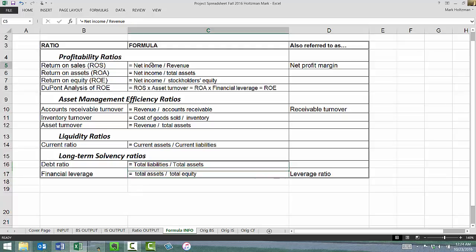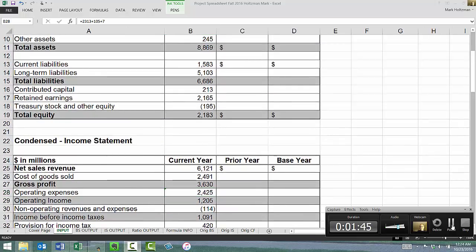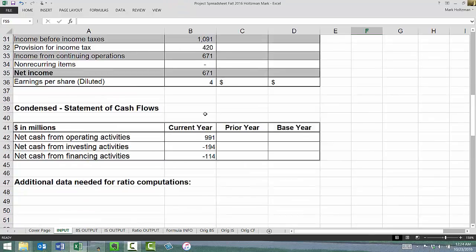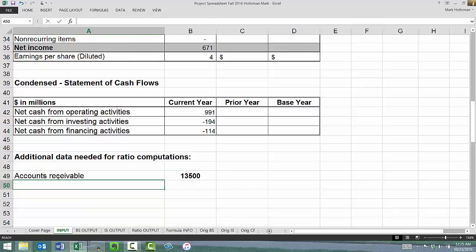Now, which items do we not already have on our input page? One item we don't have on our input page is accounts receivable. If you look at the input page, there is no accounts receivable. So I'm going to enter it as additional data. Accounts receivable. And then look on the company's financial statements and enter whatever the number is. Let's say it's 13,500.